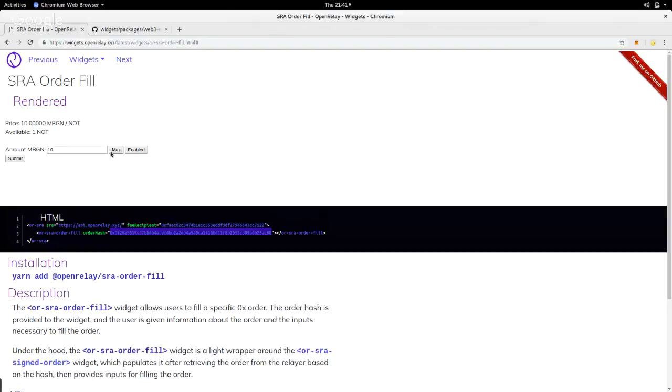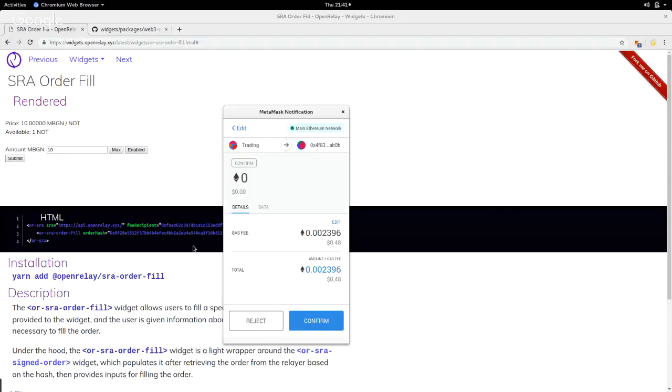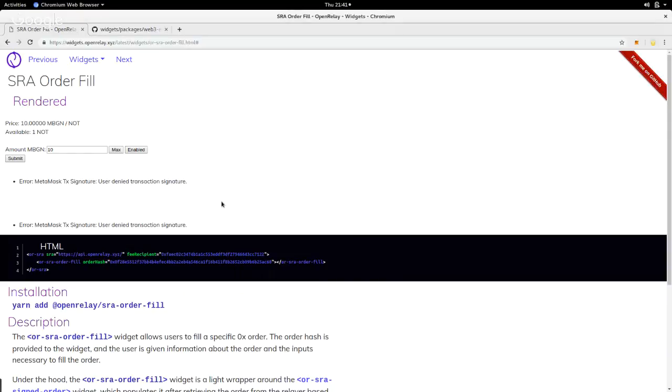But if you wanted to do that, you could hit this max button to go for that, and then you could hit submit. MetaMask will pop up asking, are you sure you want to do that? And of course you don't want to do that, so we're going to reject that. I don't know why this message is showing up twice, but oh, actually I do know why this message is showing up twice, and I probably need to fix that. But basically the OR SRA tag will display any errors that come up for you.